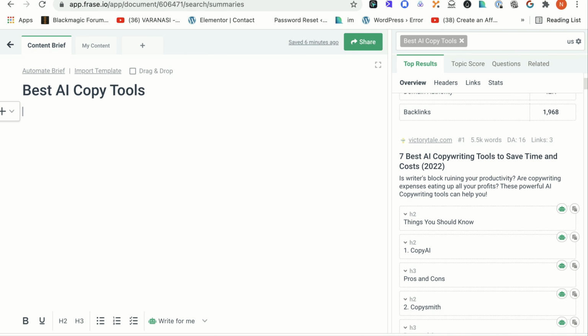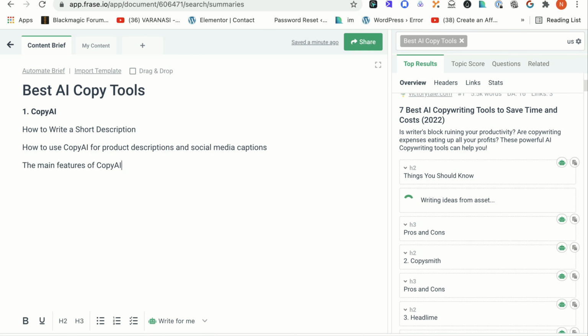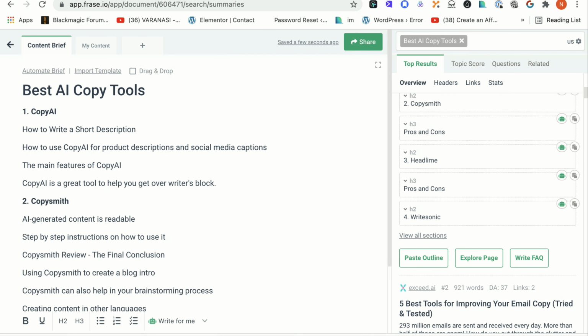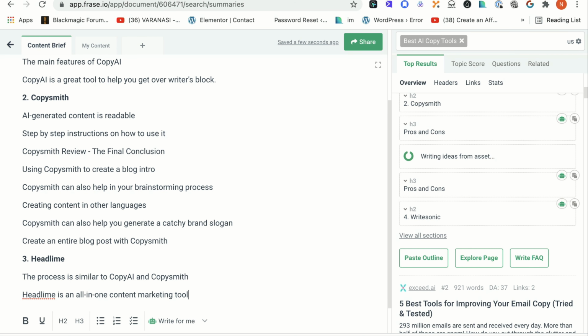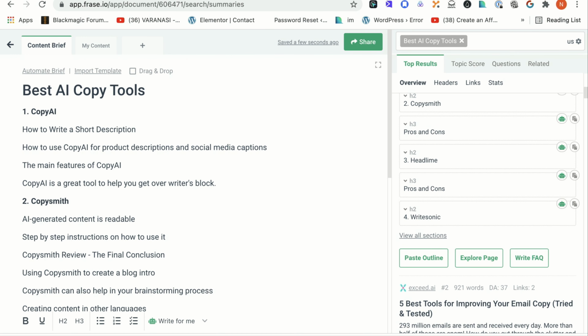With Phrase, I can literally go here and click on Copy AI and it will write ideas from that particular asset, and then I'll of course have to edit it. It will save me some time, but it will generate the ideas. So I can also do something for Copysmith, and I can do something for headline. Okay, so these are some ideas it will generate. Of course, you'll have to see if it makes sense for its accuracy, in terms of grammatical mistakes, or in terms of factual facts and stuff like that.